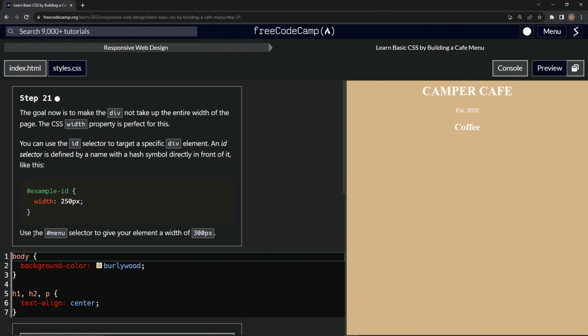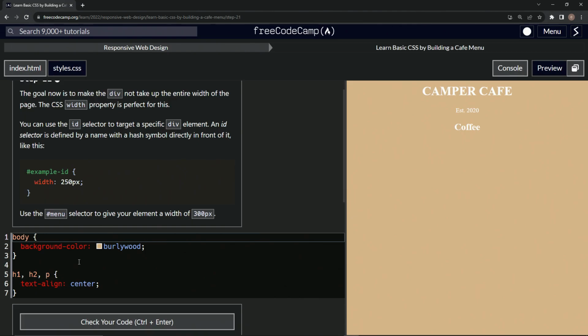So what we're going to do is use the hashtag menu selector to give our element a width of 300 pixels. So whenever you see the hashtag in front of something inside of the CSS, that means it's targeting the ID of whatever it says, right? So we're going to use the menu ID selector. All right, so we're just going to make a new one.